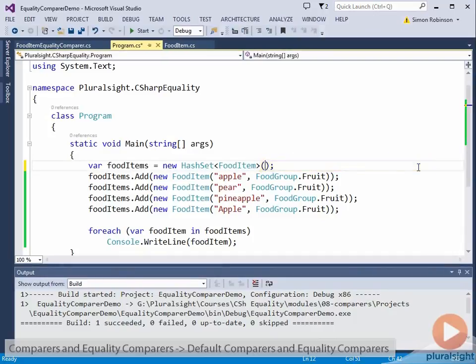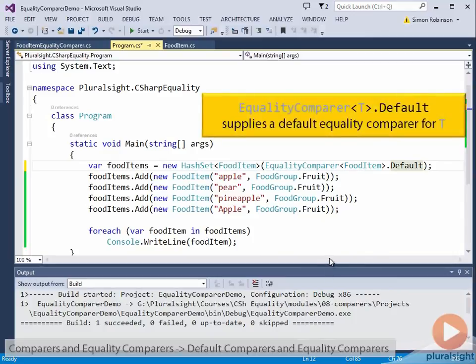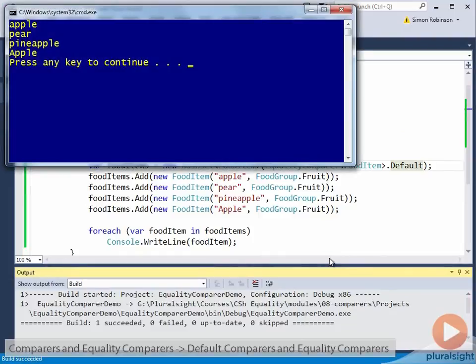We know that this means it will do case-sensitive comparisons on the food item names, but suppose I do this. I've explicitly given the hash set an equality comparer, but this time I haven't given it one that I've written. Instead, I've used a property on EqualityComparer<T> called Default to supply a default equality comparer. What will that do? Let's try it. It made no difference. Supplying the default equality comparer is exactly the same as not supplying an equality comparer at all. And there's a good reason for that.